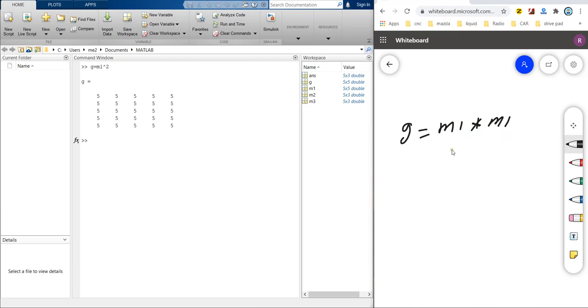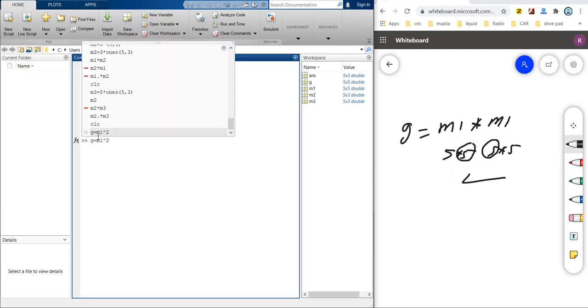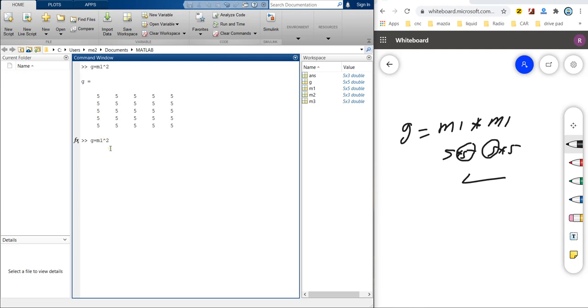Now M1 is 5 by 5, and M1 again is 5 by 5. The inner dimensions of the matrices agree, so we can do the algebraic multiplication. And at the same time, because M1 and M1 are the same size, we can do element by element. I will show you the element by element. Just put a dot here like this. So M1 dot to the power 2 means element by element.